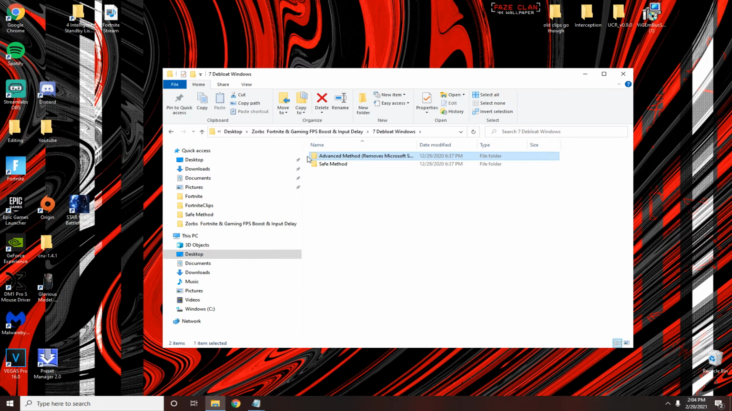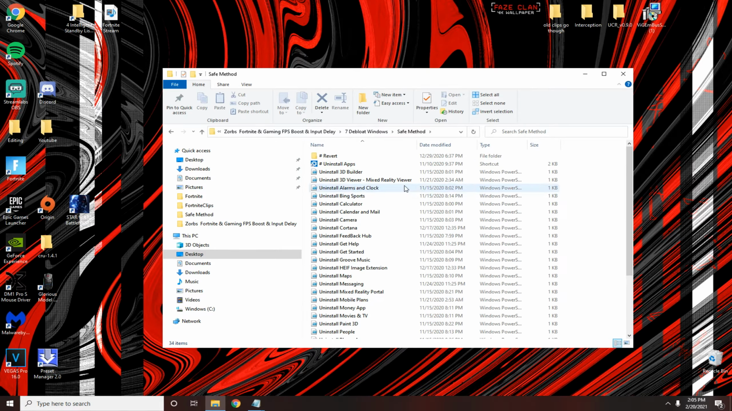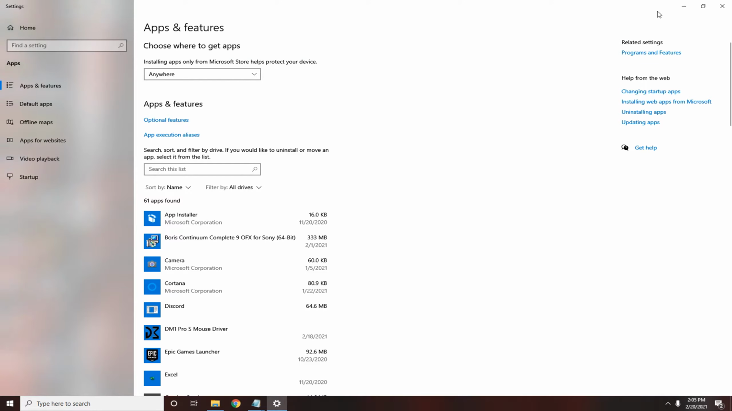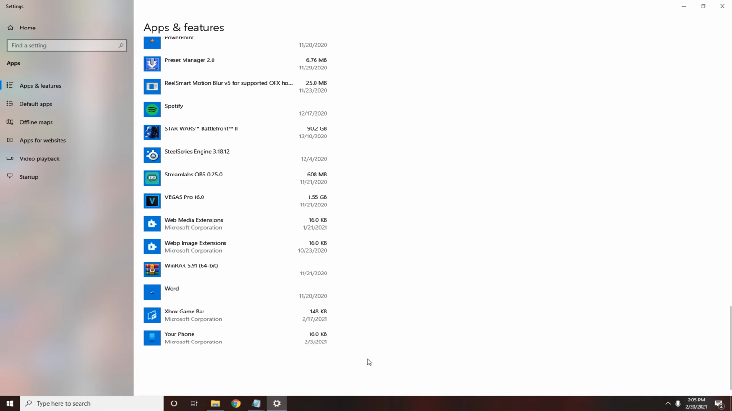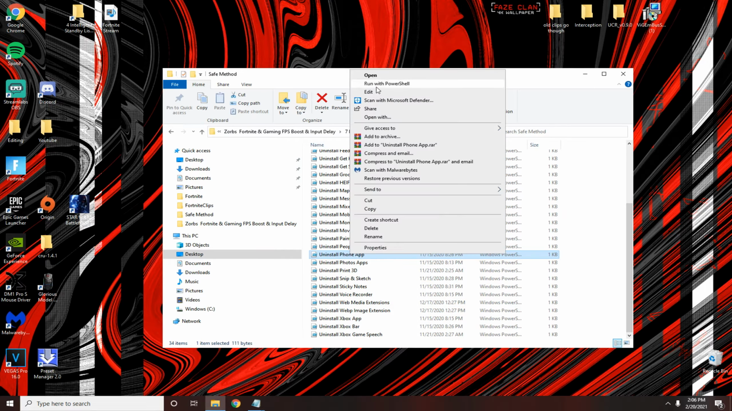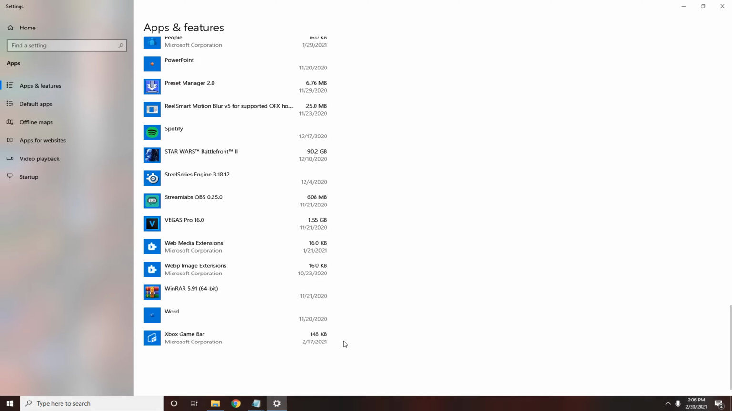Okay, so basically step number 7, you want to come into debug Windows, click on safe method. Advanced method is going to remove a lot of folders you could possibly want in the future, so I just choose the safe method and remove certain apps you don't want. For example, if I don't want alarms and clock, I'm going to click here, run PowerShell, boom, and as you can see, alarms and clock is no longer here. For example, let's say I want to remove your phone. Now let's go to your phone app here, PowerShell, boom, back to uninstall apps, and as you can see, your phone is gone.